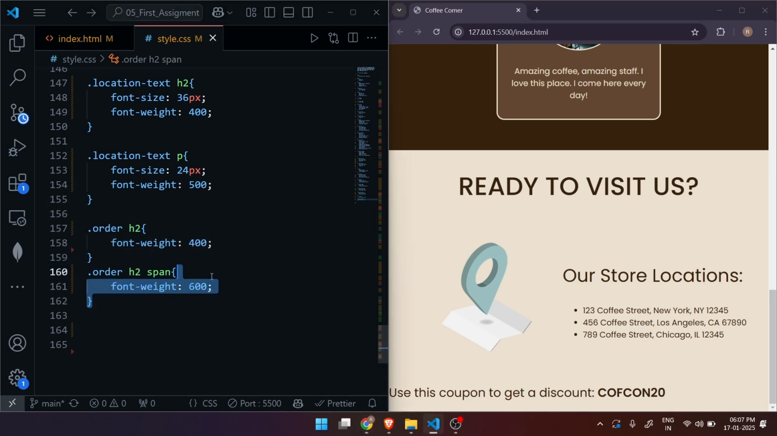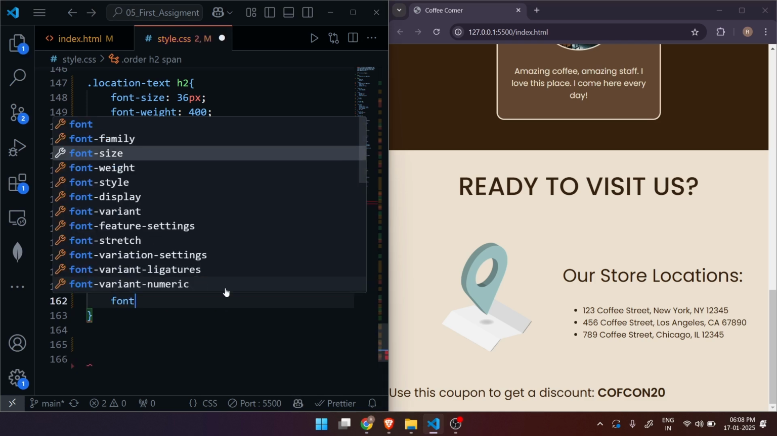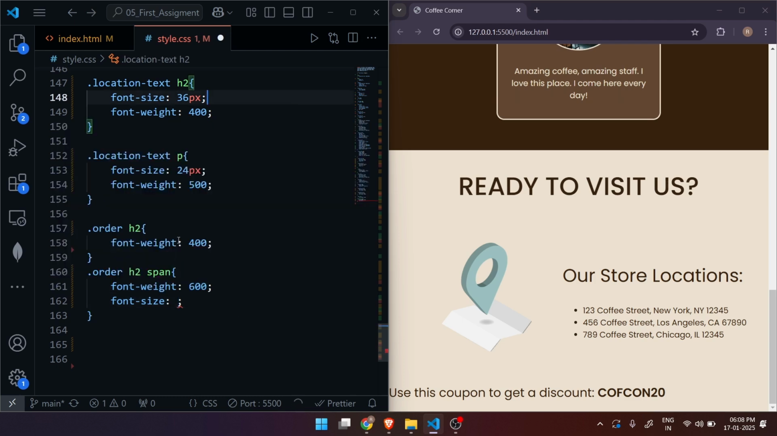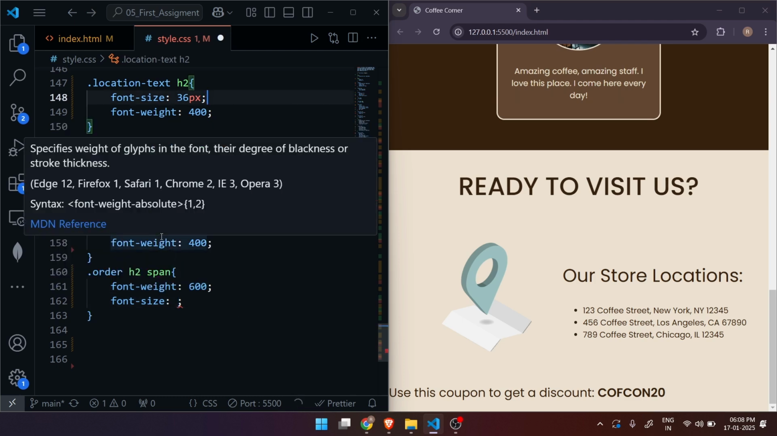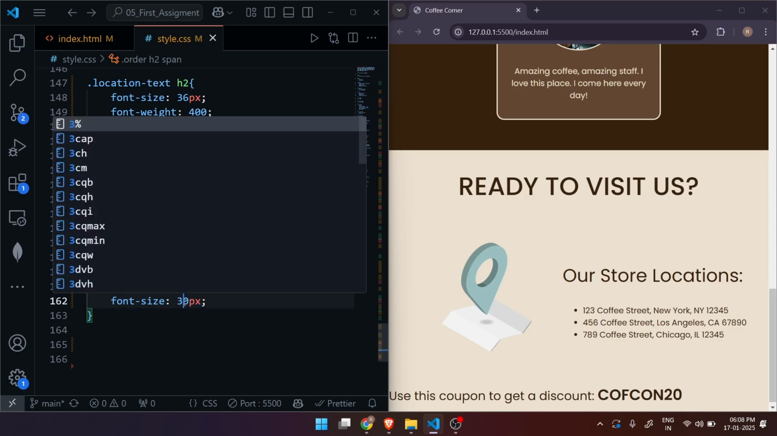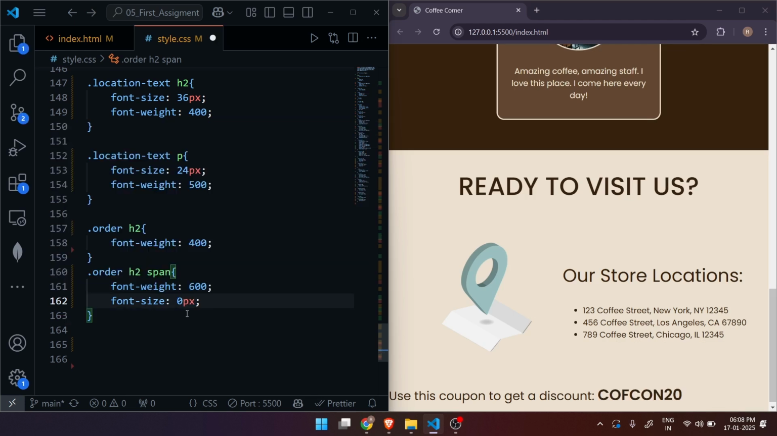You know what? Let's increase the font size a bit. What was the size here? H2 we didn't specify. About 20 pixels. Okay, it got smaller, about 30. It's too big. 27, 26. Okay, this is good.